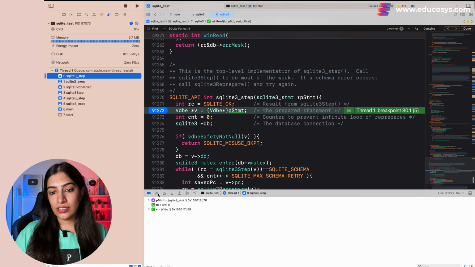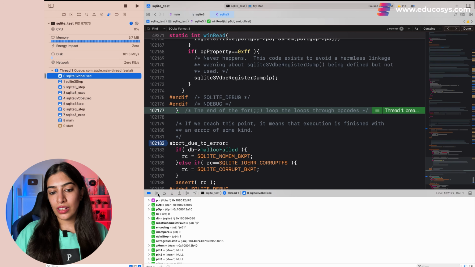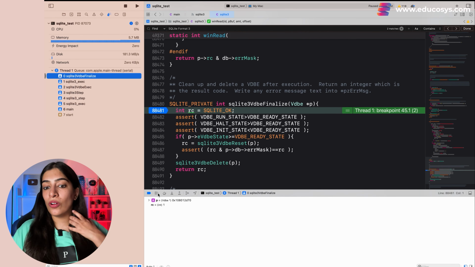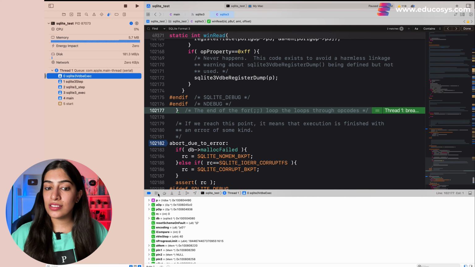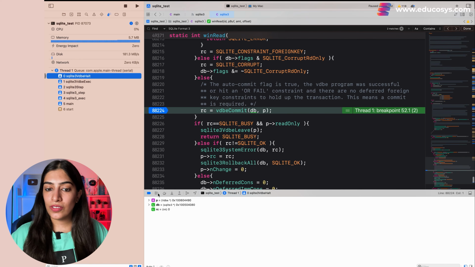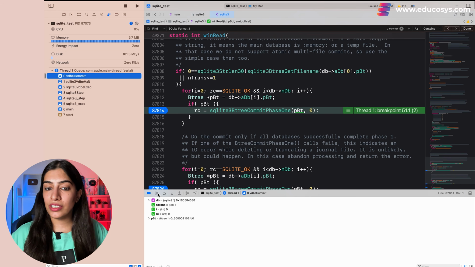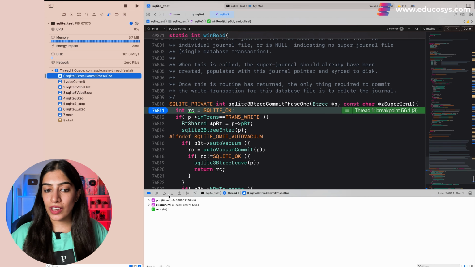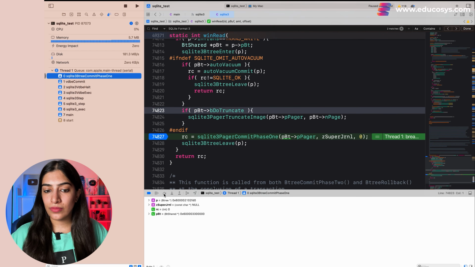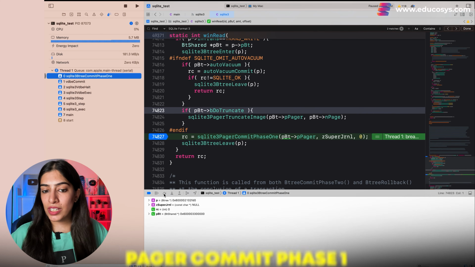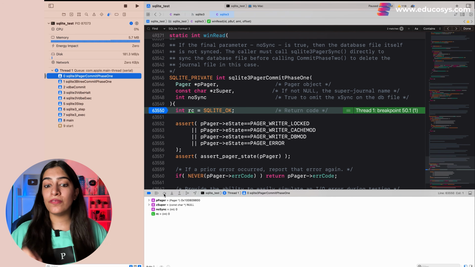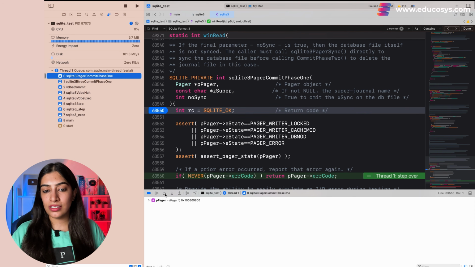Init callback, step, VDB exec, VDB halt, VDB finalize, DB free, VDB halt, commit. See B tree commit phase 1. If I go inside this, let's move ahead. See, pager commit phase 1, and now we are finally doing pager commit phase 1. Okay, so we are inside this.